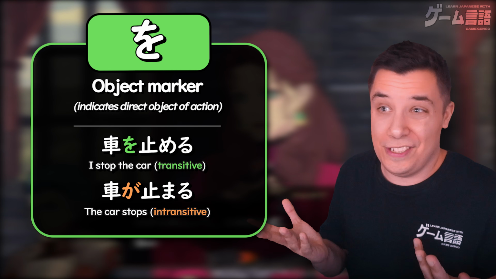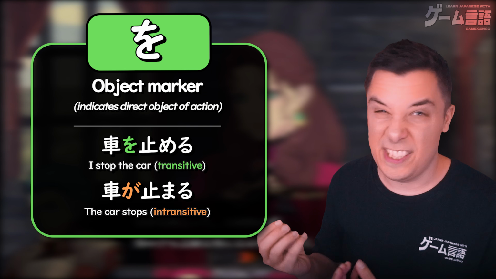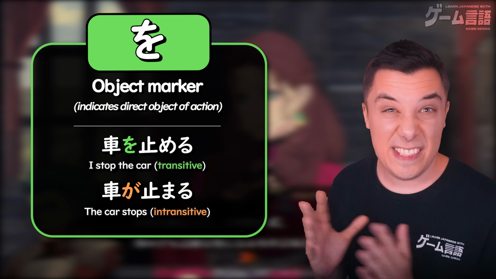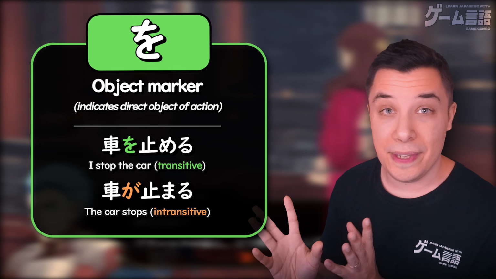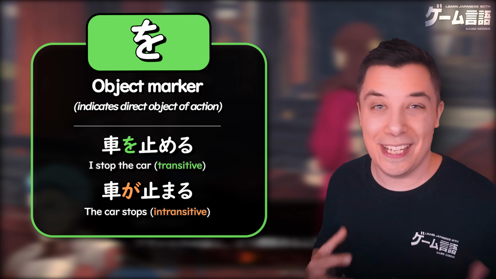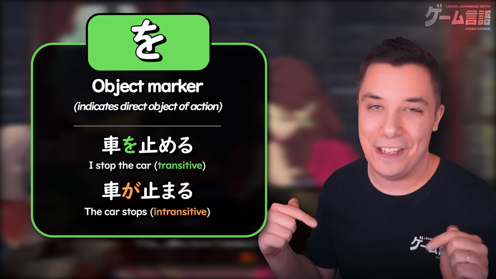However, when the action has just happened, it's been done, and it's not clear who's done the action, it's just in some sort of state, then this is now intransitive. In this situation, you're just describing how something is, so you would use the ga particle instead. It is a little bit confusing, and I will make a video covering transitive and intransitive verbs later, so let me know if you want to see that in the comments down below.